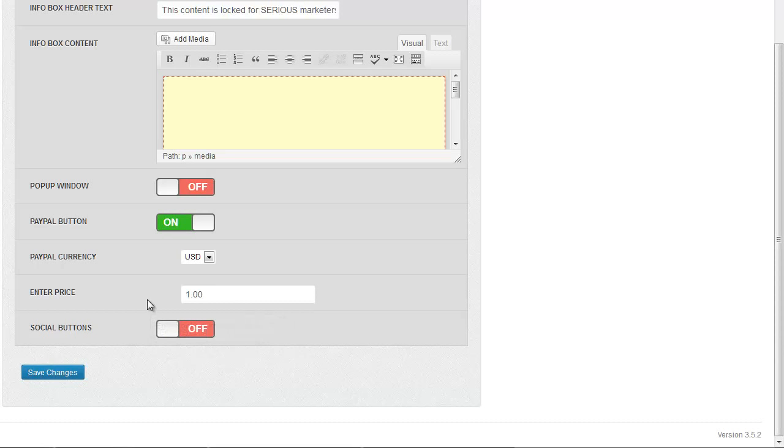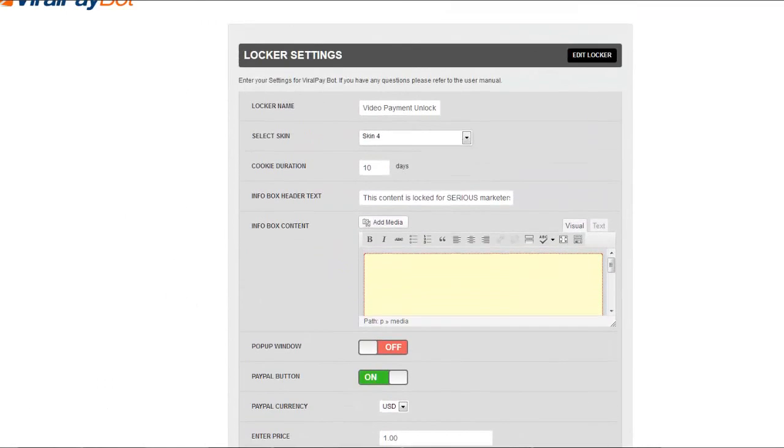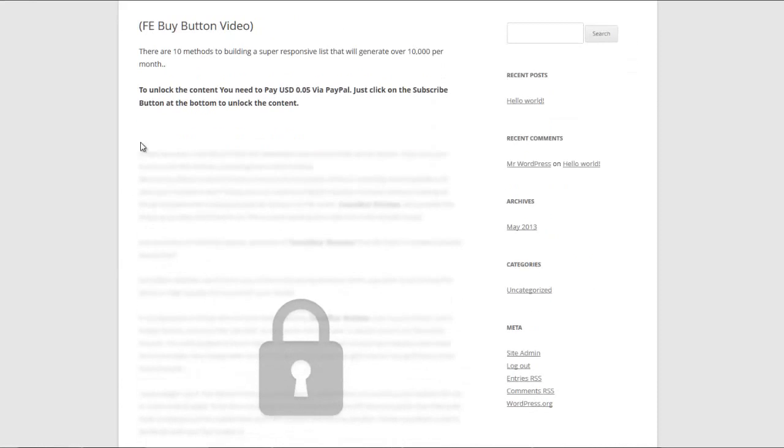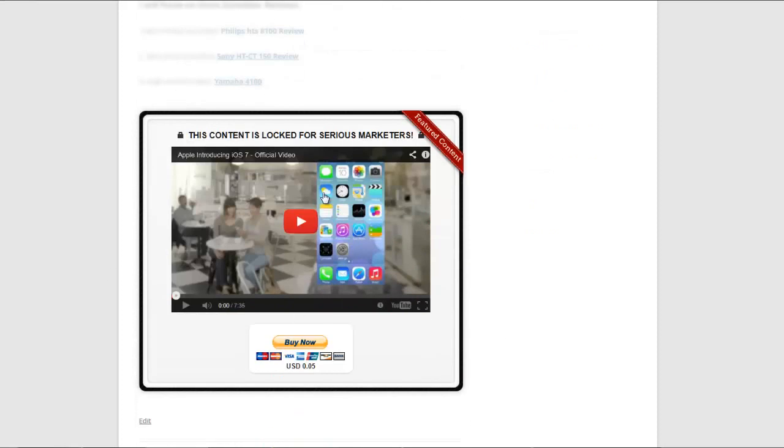The social buttons will be for a tweet or a Google Plus, and I'll show you an example of that now. But if we just show you this, this is what it looks like. You get the short code, you put that around the content, and then it comes up blurred with a lock over it. Then you can put a video down here or anything you like in there, telling them what to do to unlock the content and what they're going to get if they unlock it. Then you can set the price to be anything you like. It then integrates with PayPal.